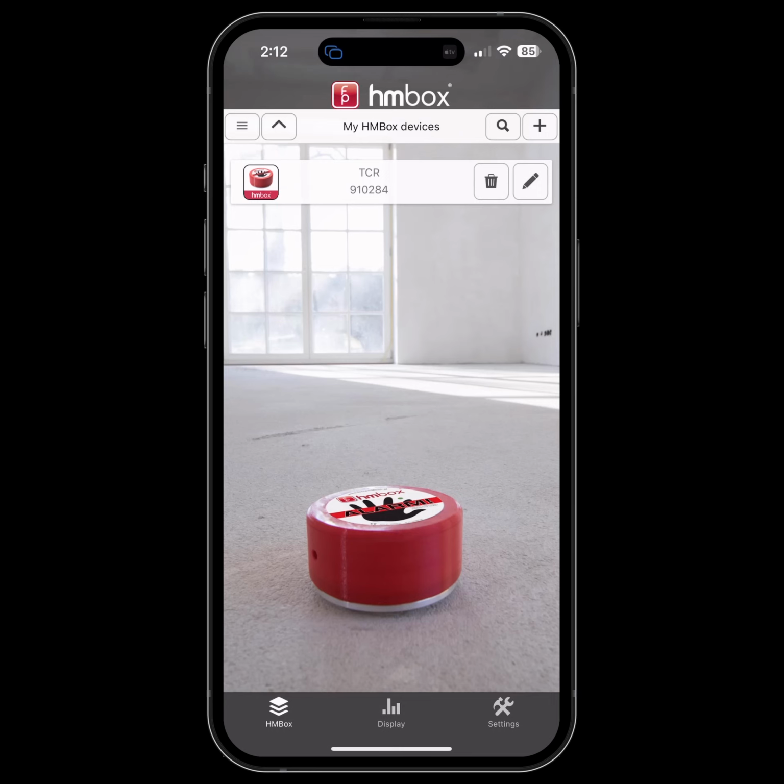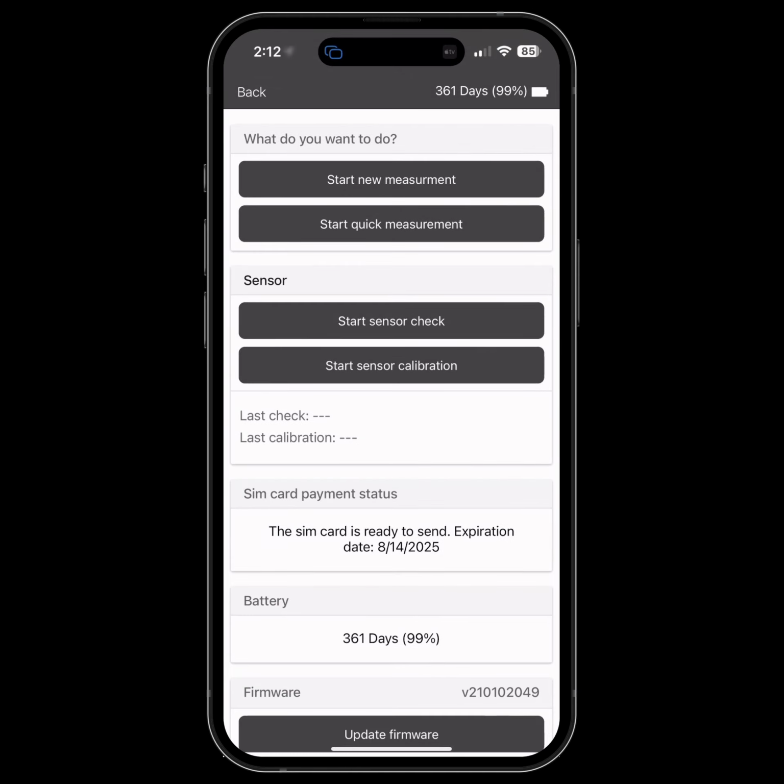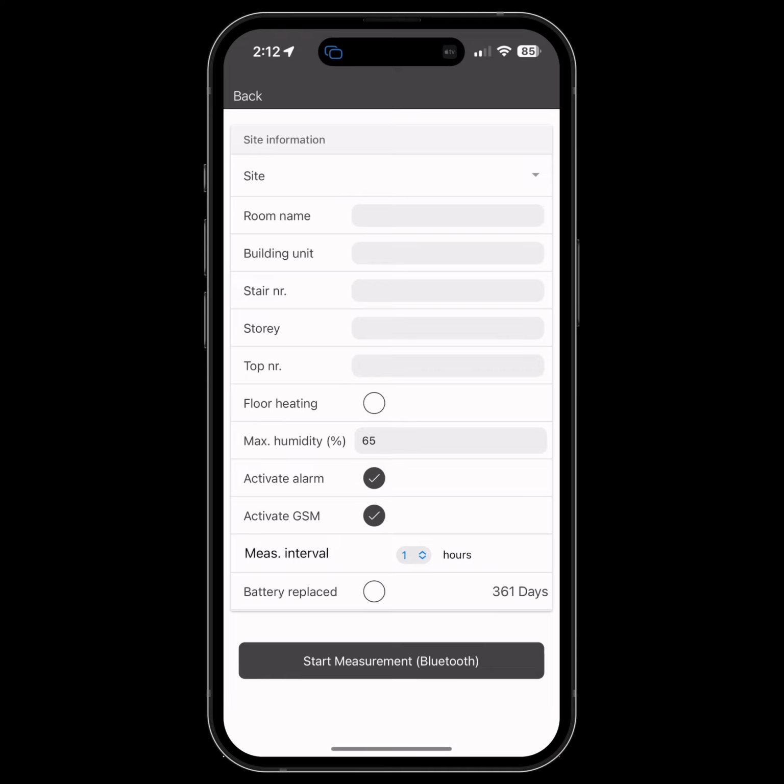This is how you would actually start a measurement. You touch on that, and then you'd start a new measurement. Now you have to understand it actually categorizes it by the site. So you see that upside down triangle. I have different sites already added in there because I've been working on creating this tutorial.